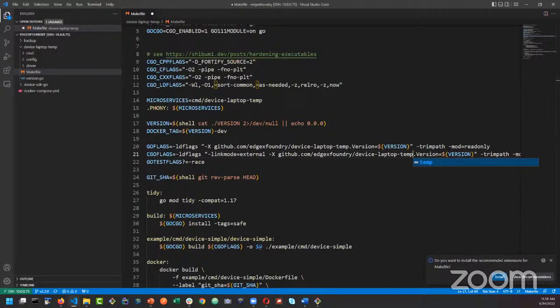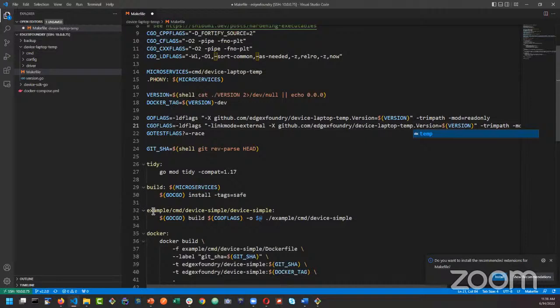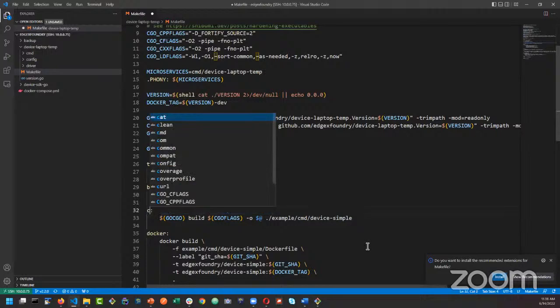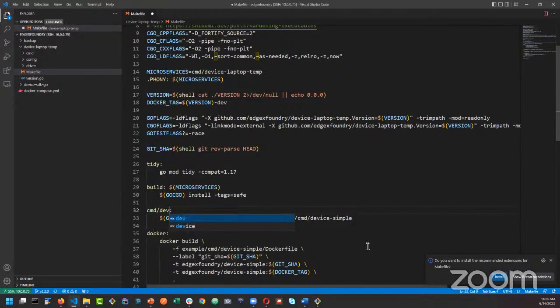I'm going to change also where I want my code when it's compiled to actually go. So in this case, I'm going to change it from what's in the sample to say, well, where I want my executable to actually go is command device laptop temp. And you can see that matches my microservice name up here as well. And I'll have to change my code here too to put this in command. Okay, so I think I've got everything there.